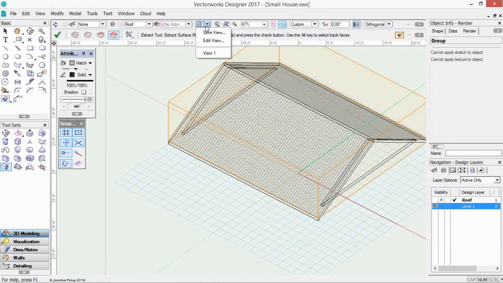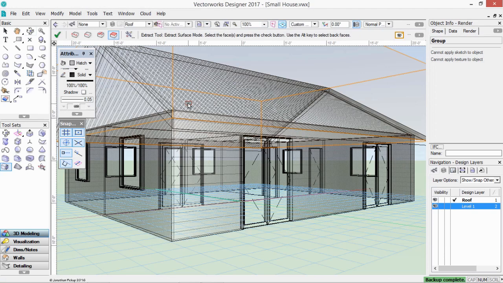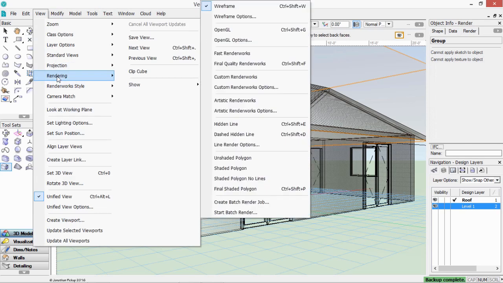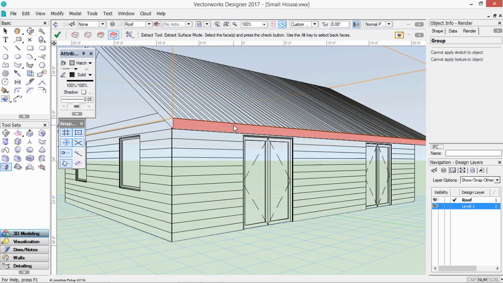Let's go back to our saved view. And now you can see all my hatching on there. I'm just going to change my rendering. So view, rendering, and hidden line rendering. So now you can see my surface hatches on my building. If I had a texture, I wouldn't have to do the extract surface, and it would just show those lines automatically.